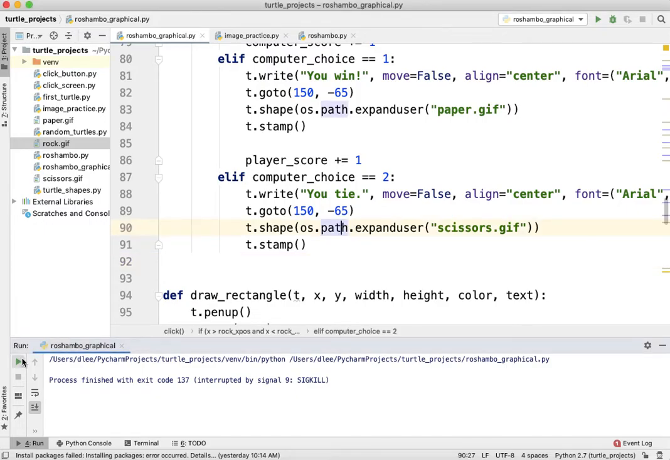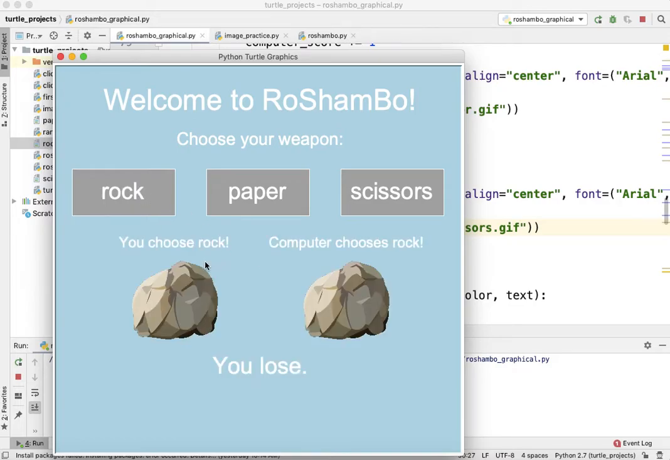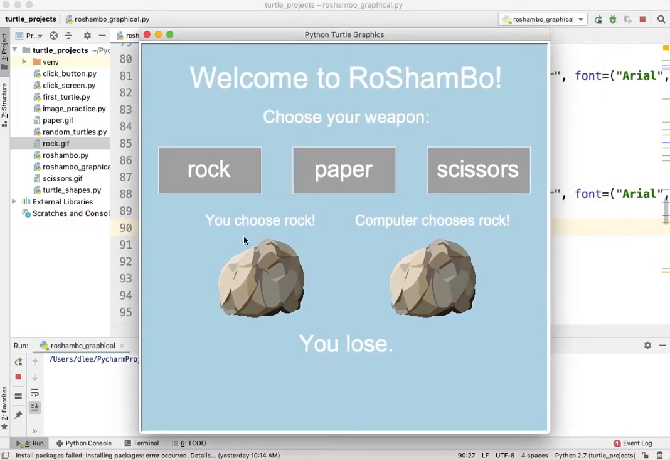I was rearranging the position of everything so that I could have enough room down at the bottom where I could say player score and computer score. And I noticed something that I want to show you. So what did I do? I raised the position of this text and this text. I raised the position of the pictures, and I raised the position of the you lose.